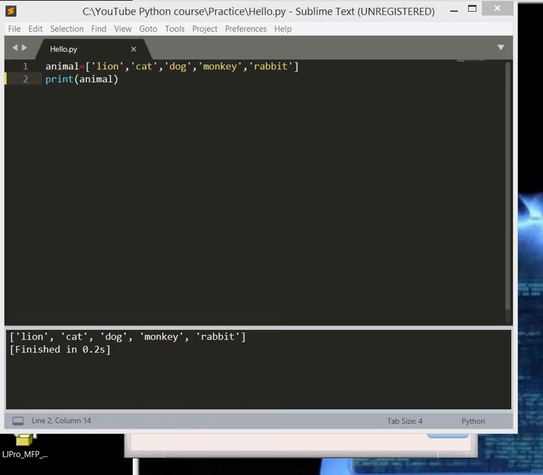Guys, what's up? In this tutorial I will tell you how we can add a new element in the list using Python. There are two methods that we can use to insert new values inside a list. One is append and the second one is insert. We will use them one by one and see the difference.